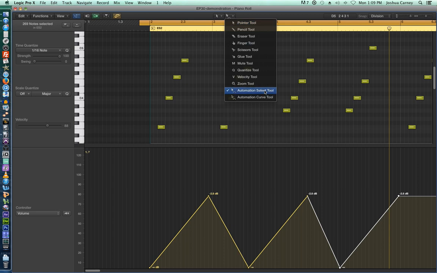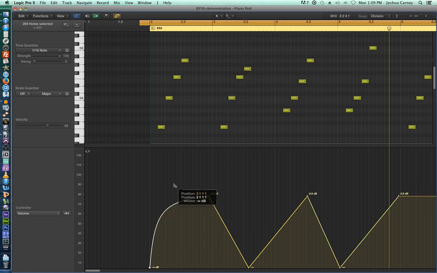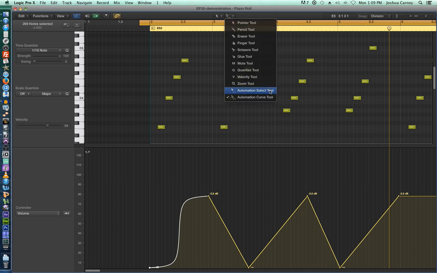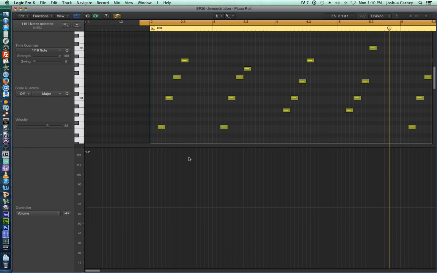The other tool is the Automation Curve tool, and this basically allows you to create logarithmic and exponential shapes. If you drag up or down, you get logarithmic and exponential. And if you drag left and right, you can actually get S-curve shapes. The other thing that you can do with Automation Select is you can drag over your automation, and you can hit delete if we don't want any automation there.